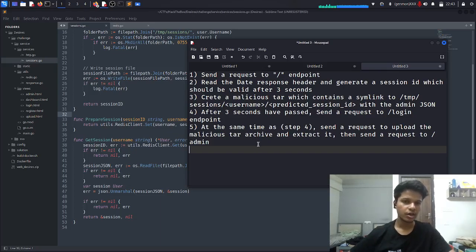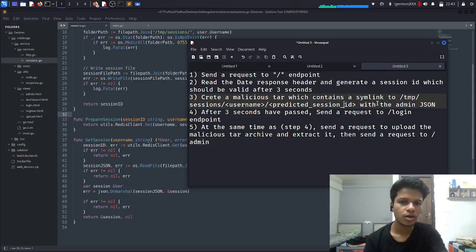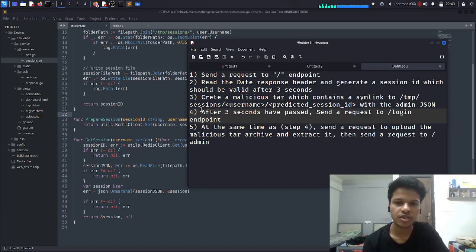It should be pretty clear by now, but you simply send a dummy request to the slash endpoint to get the date response header, so that you can generate a valid session ID which is valid after, let's say, 3 seconds. Then you create a malicious tar which contains a symlink to /sessions/your username and this predicted session ID, with the admin JSON. So username normal, ID one, and then role to be admin, right? And then when 3 seconds have passed, just make your code sleep for 3 seconds after these 1, 2, 3 steps are done.